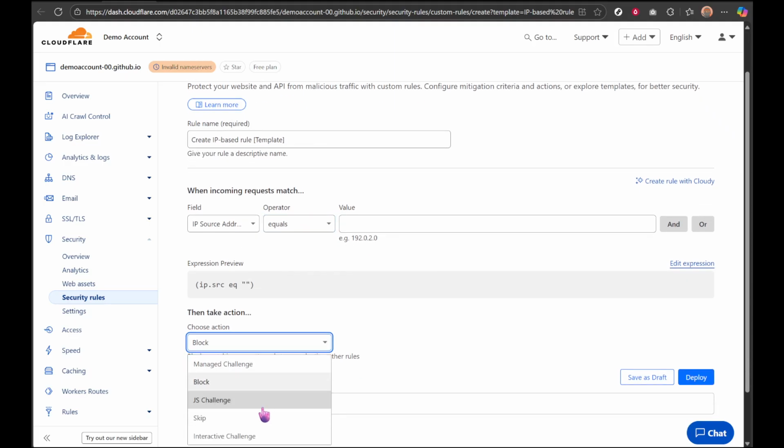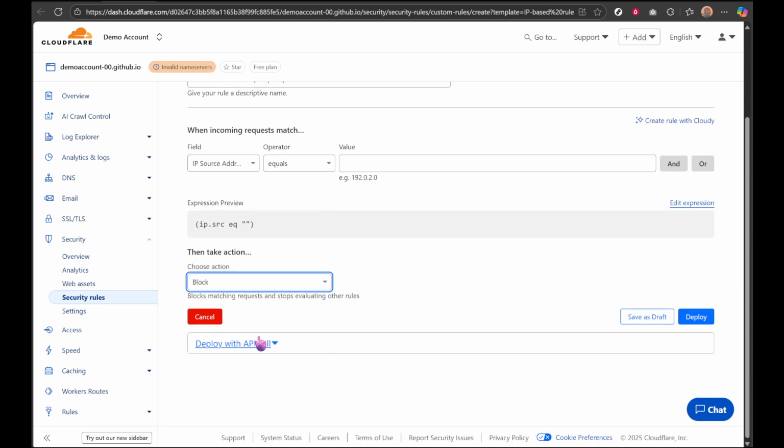Once you've configured the IP address, action, and zone, it's time to finalize everything by clicking on Deploy. This action confirms and publishes your new IP access rule, ensuring it takes effect immediately.